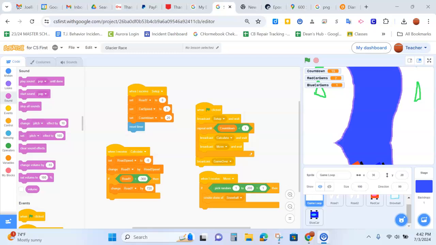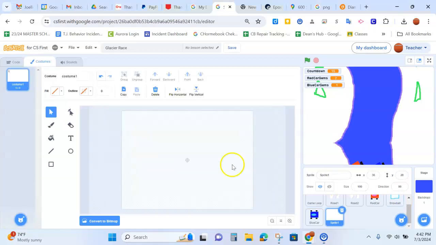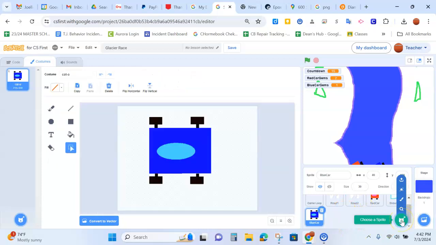Next, we need to create the colorful gems that each player is going to collect. What you're going to be doing is making one gem and it will be cloned. There's two ways you can do this. You can go to the sprites and go to the paintbrush and draw yourself a gem. I'm not a very good artist, so instead of drawing myself a gem, I am going to upload myself a gem.